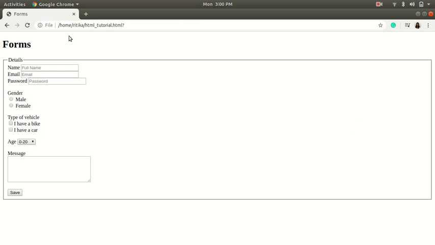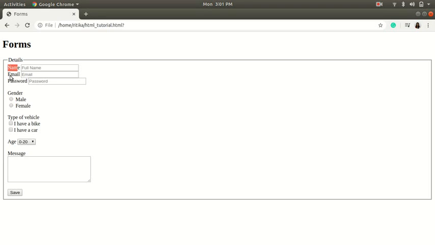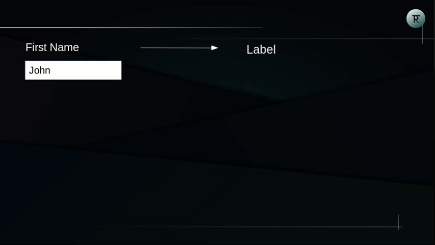I have already created a form to give a brief introduction. Let's check it out. First name, label. So this name, email, password, male, female, I have a bike, I have a car, age, message. All these things are labels.